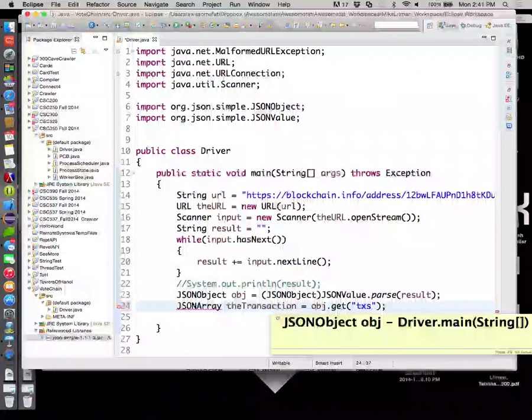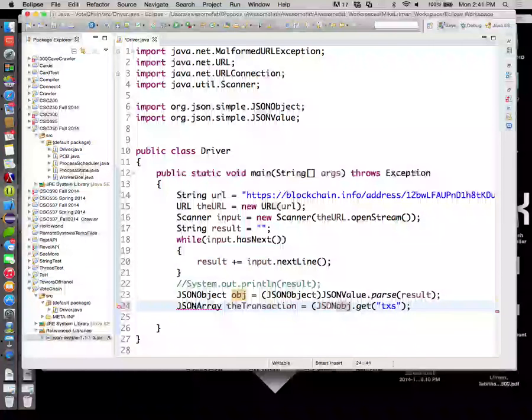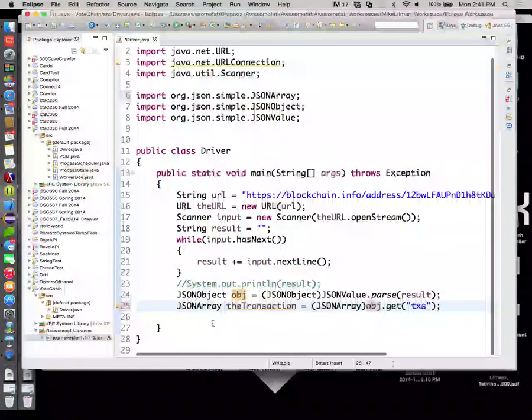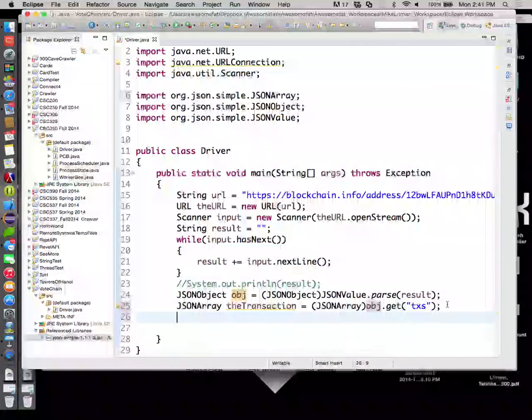just to be explicit here, I'll cast it. I doubt very much we need to. And then we need to import org.json.simple.JSONArray. So now we have a JSON array of the transactions. Okay?